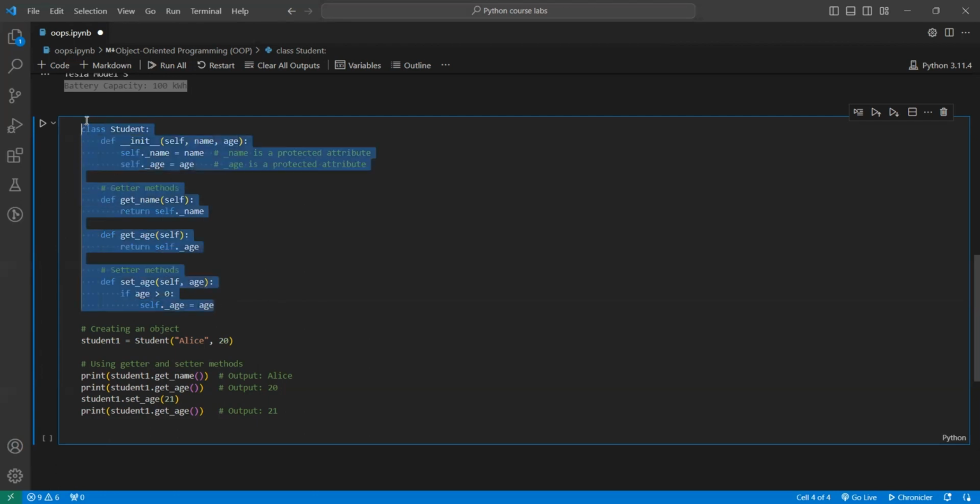So that's how encapsulation works in OOPS. While creating the object, I have created an object. I have written the name and the age of that person. Now let's see how getter and setter methods work.